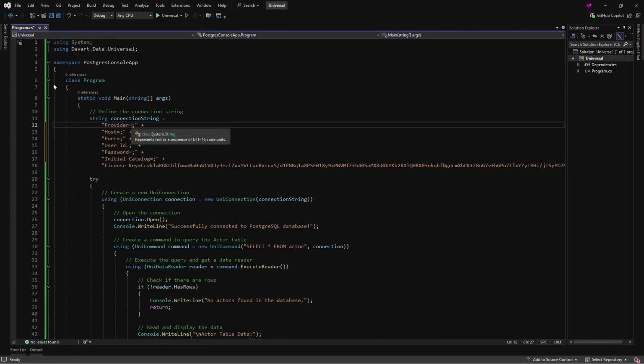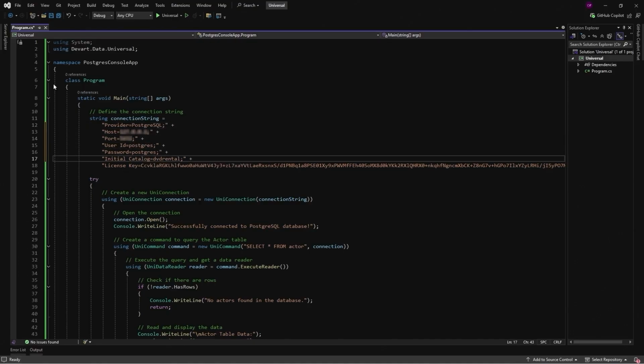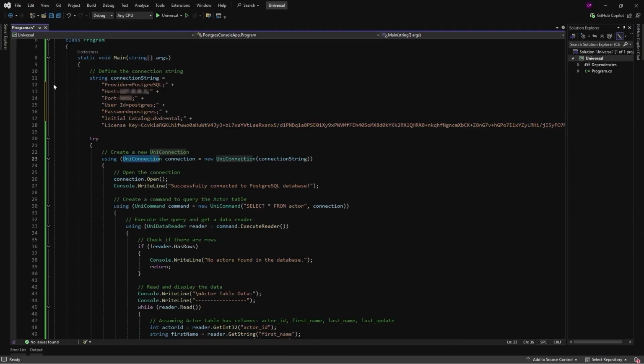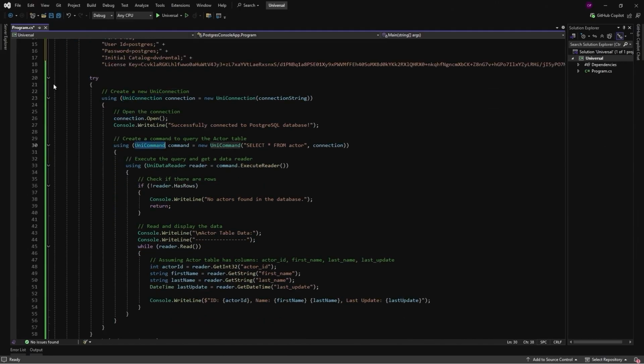Let's connect to PostgreSQL database using the Universal Connection class. The syntax is simple, familiar, and works across supported databases. Just change the provider name and connection string to target a different backend.